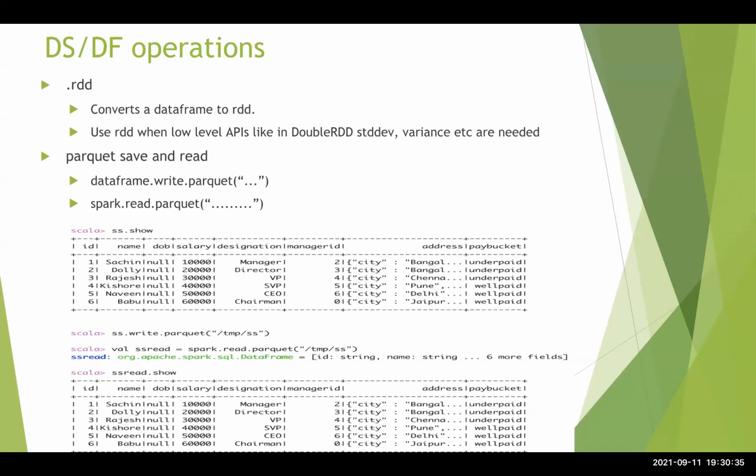Okay. So we have DataFrame.rdd. It converts a data frame to RDD. And you use this when you have to use some operations which are only available in RDD.